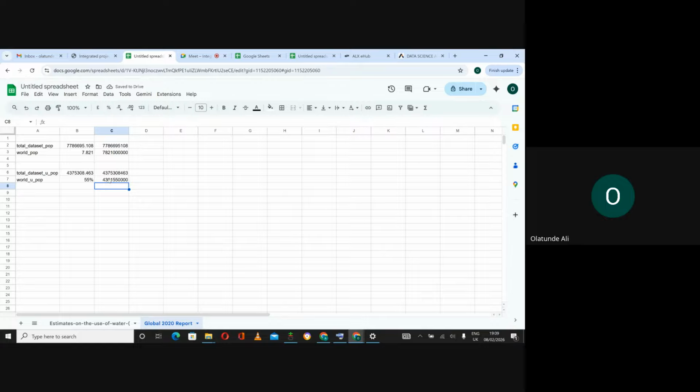So this is the world urban population. And as we noticed earlier on also, it's quite close. Looking at the number, it looks like it's actually close to our data set. So our data set urban population is 43 billion. And then our world population is also 43 billion, but just shy of a difference of some thousands.